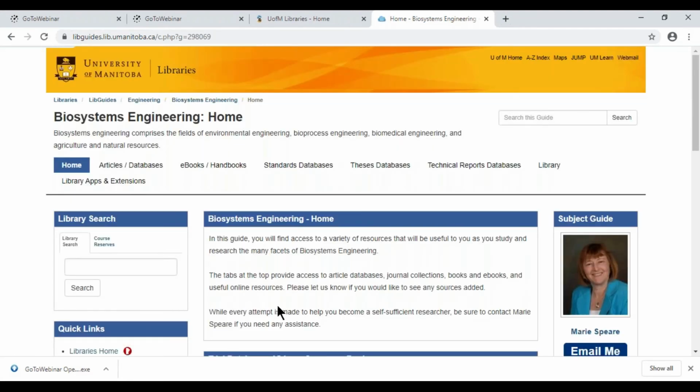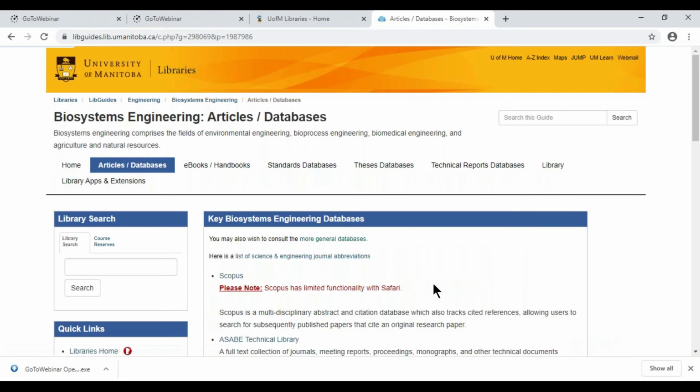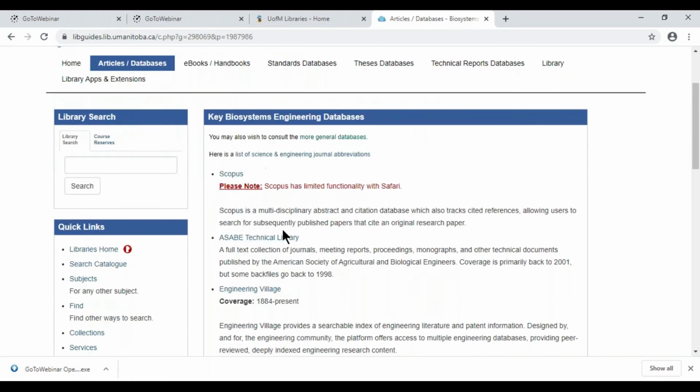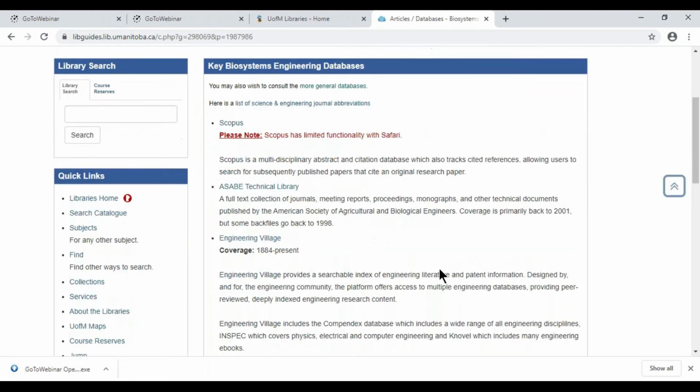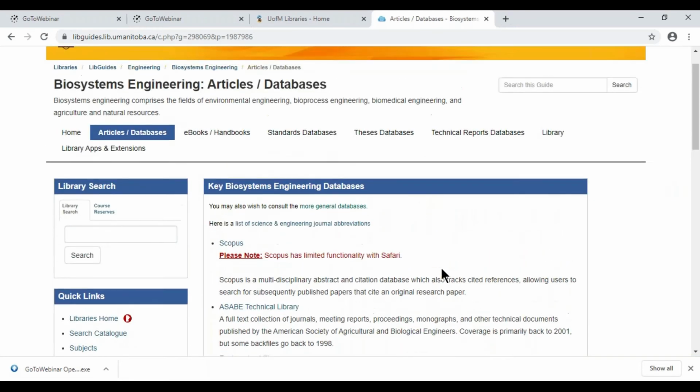And each guide is laid out a little bit differently. I have a link here saying articles, databases. It might not always be in this location. Unfortunately, there's a little bit of variation between the different subject guides, but you can usually find the recommended databases for your topic on the subject guide. So here I have recommended Scopus and a couple of other databases for this particular topic.